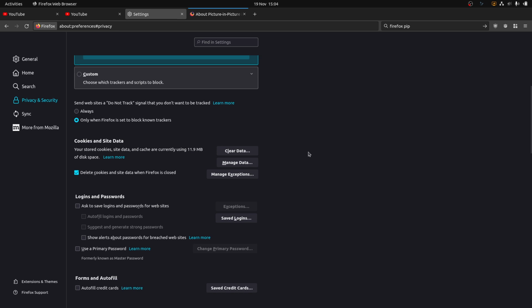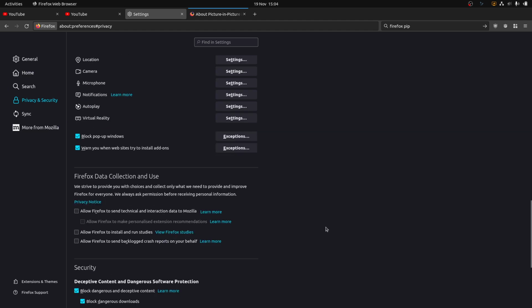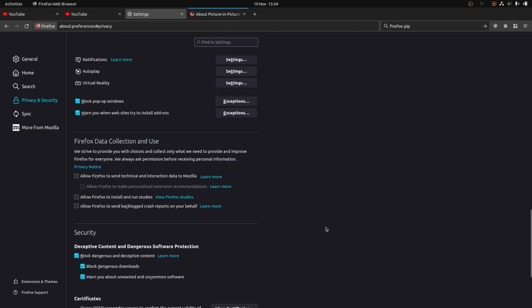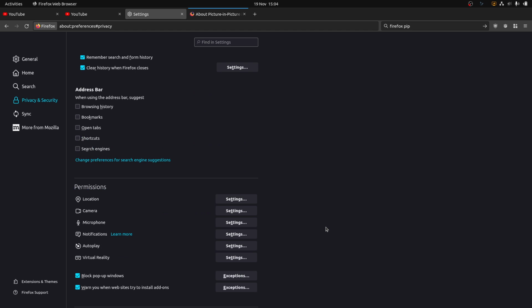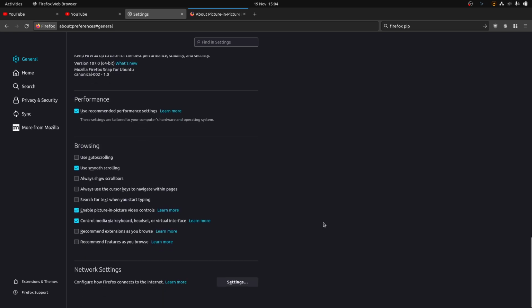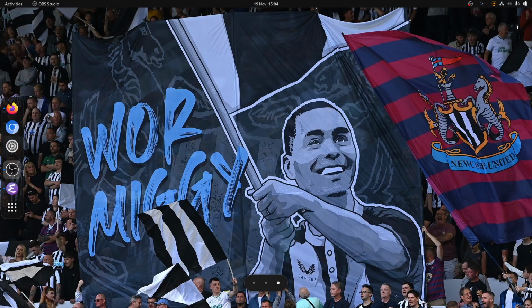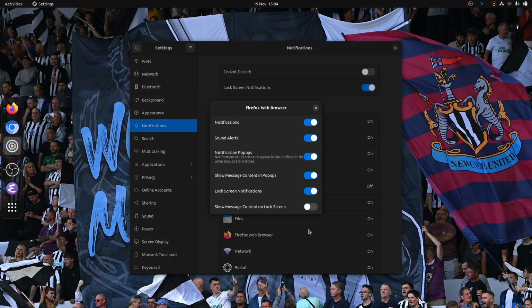the notifications. And again, we had the, was it under, was the picture in picture? Under general, yeah, the general is where you enable picture in picture. And the other thing that we had was the notification settings. So notifications, Firefox, and check all these.